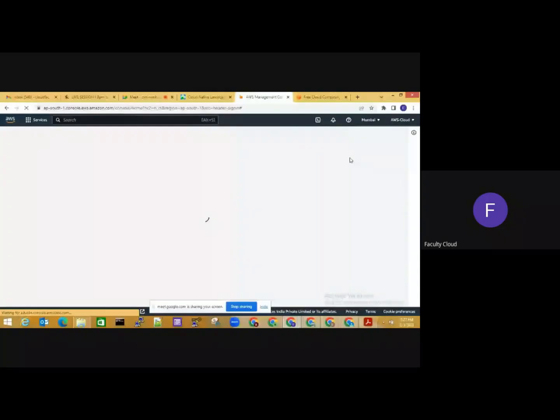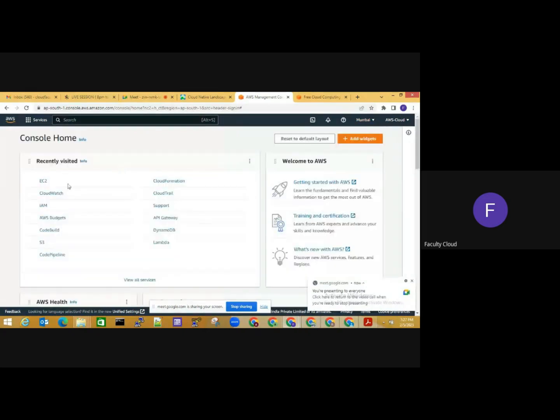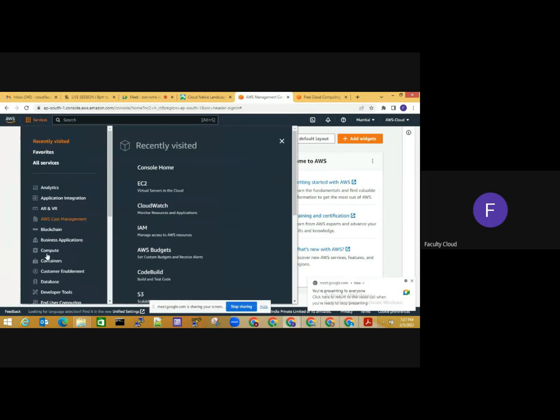So what I did just now is I went ahead and logged into the AWS management console. Hope you're able to see now. Can you all see? So I've logged into AWS Cloud. I've chosen Mumbai's Asia Pacific region for deployment purposes. And I can go to services. From services, I can go to compute. Then I can choose EC2, which is virtual server, where we can run manually.